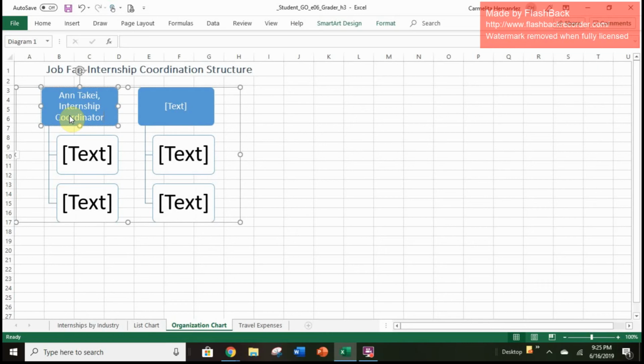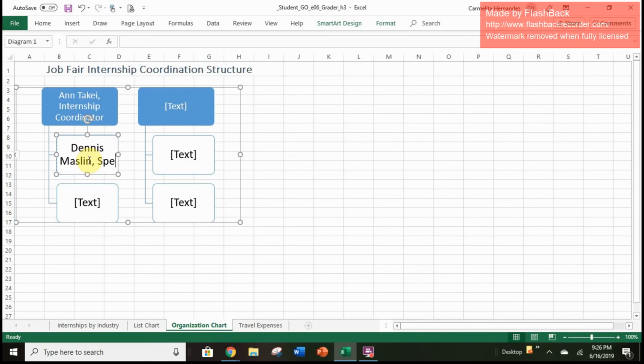All right, so it says type Dennis Maslin specialist in the second box. All right, so here's the second box here. Dennis Maslin, comma, specialist. All right. Now we're going to go to the right side.